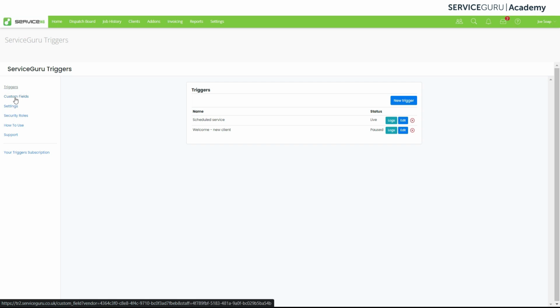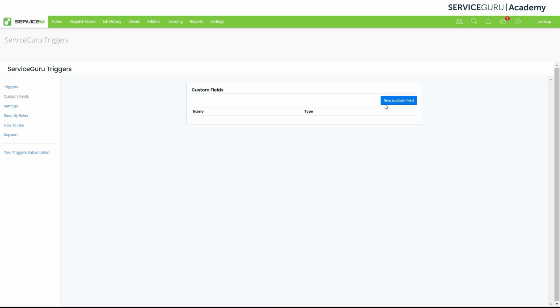First, we have our custom fields. For this add-on, we can set trigger-specific custom fields, should these be relevant. Please note that these are different from custom fields you may have available in a job card. Here, we can go ahead and click New Custom Field.